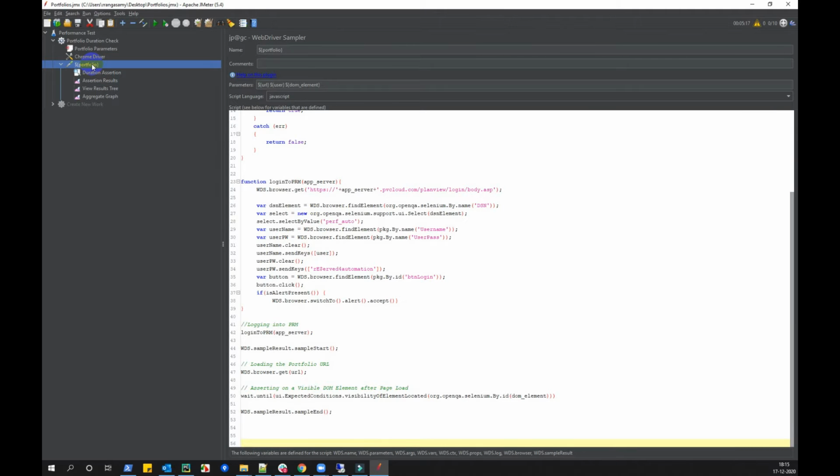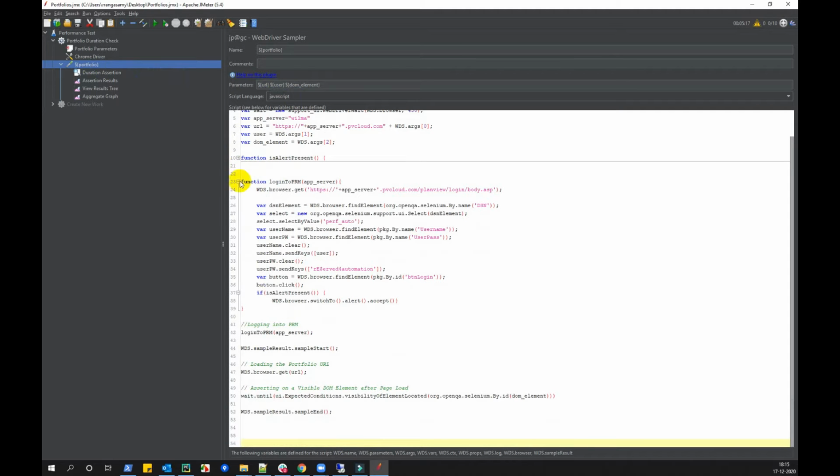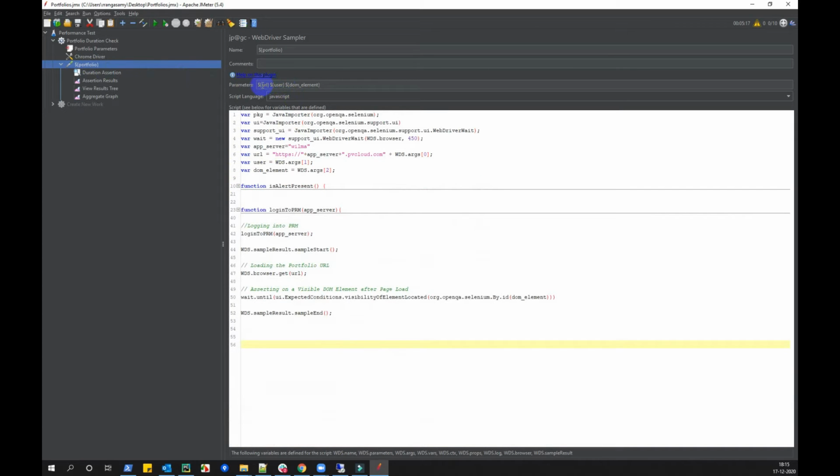This is a WebDriver sampler where we can write code to do the actions to launch the page. The required parameters for loading the page are given here: the URL, user and DOM element. Now we are logging into the PRM application, loading the portfolio URL, and asserting on the visible DOM element after the page is loaded. These are different listeners to view the results of the execution.